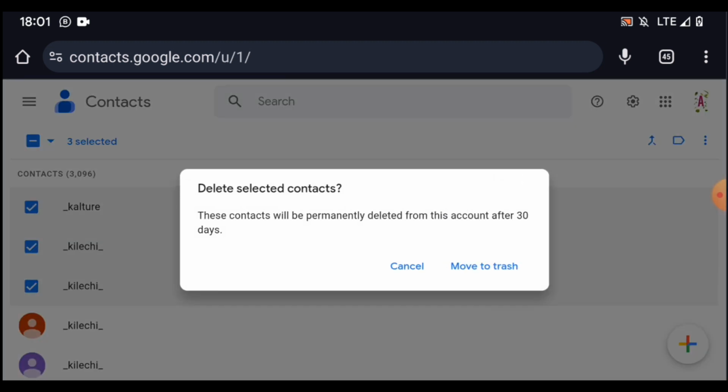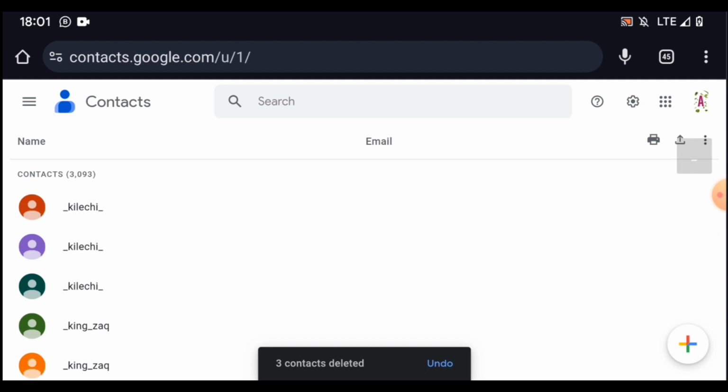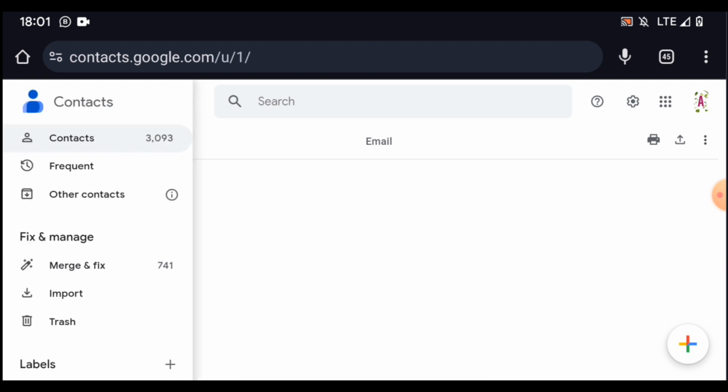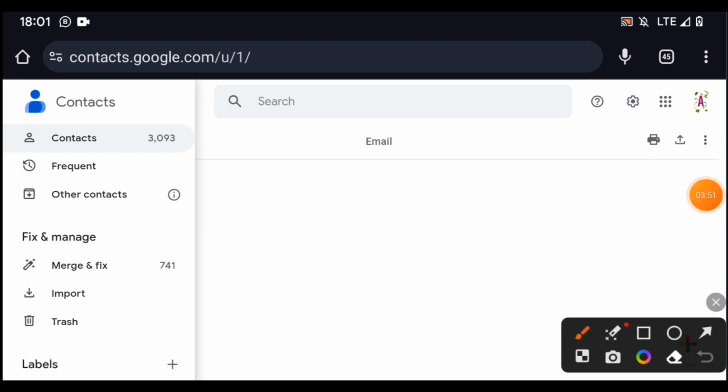It will ask if you want to delete, and it shows that the contact will be deleted permanently. Okay, I can move to trash. Three contacts moved to trash, and if I also want to delete them in the trash, I come here and go to this trash.